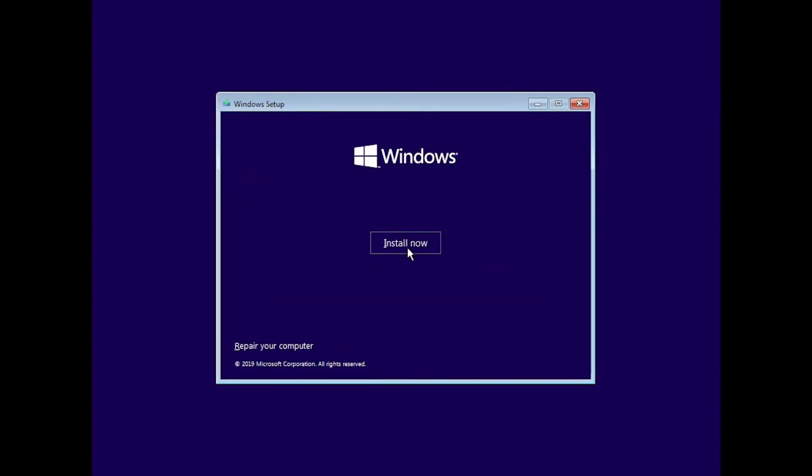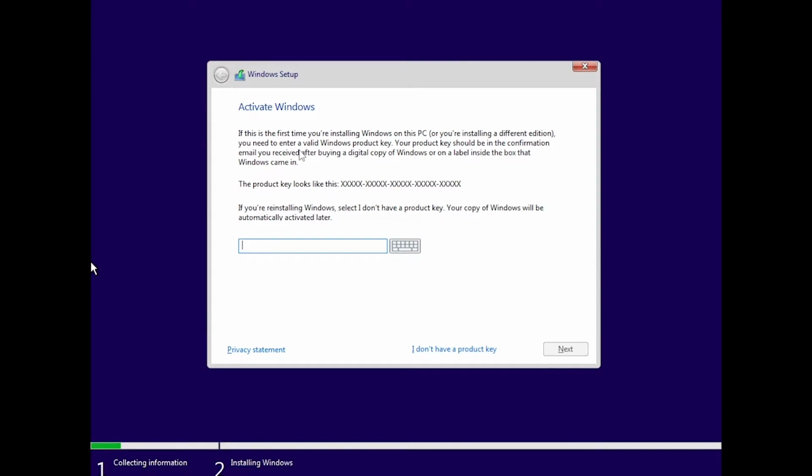And then we are going to install now because we are doing a fresh install of a Windows 10 operating system. So at this moment it says activate Windows. If you have the license key for Windows or the product key, you can actually enter the key. But at this time, I'm going to select I don't have a product key for now.